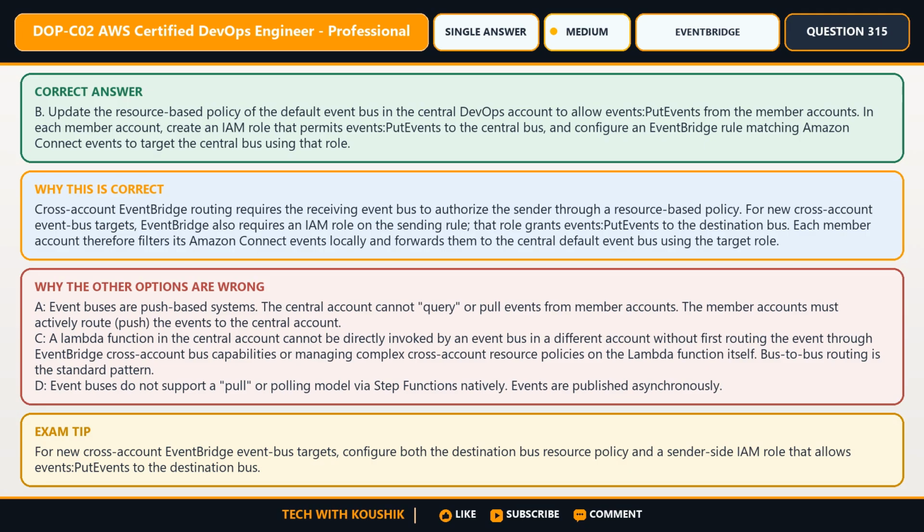D. Event buses do not support a pull or polling model via Step Functions natively. Events are published asynchronously. Here's a useful exam tip. For new cross-account EventBridge event bus targets, configure both the destination bus resource policy and a sender-side IAM role that allows events:PutEvents to the destination bus.